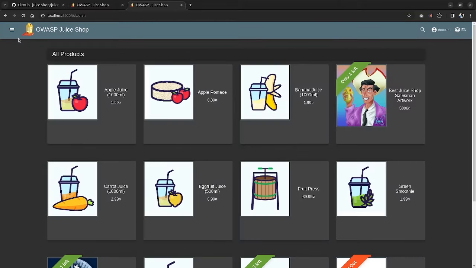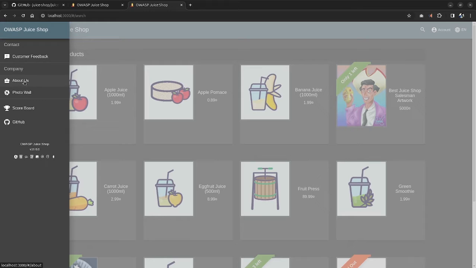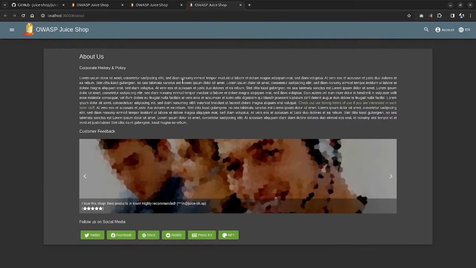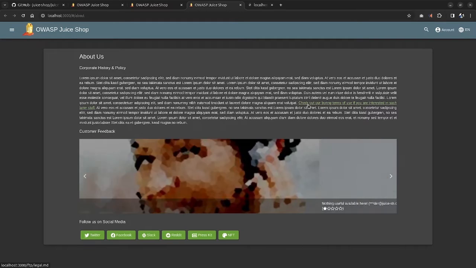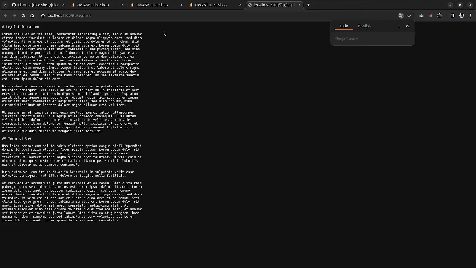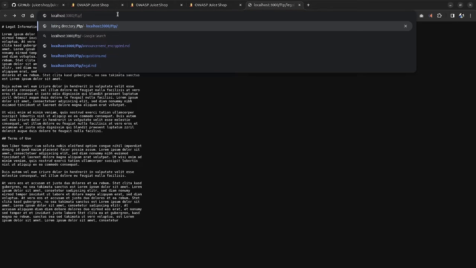If I come over to the main page and look, I can find the about page. If I access the about page, right over here, I can see a link for terms of service. If I try to access that, interesting. We are here at the ftp/legal.md file. Now let's remove the legal.md and see what happens.